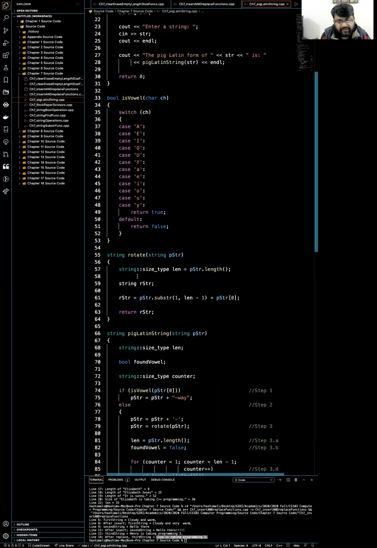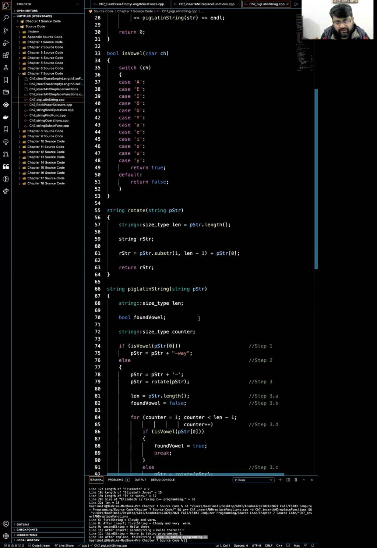First, we get the length of the string, so we make a new string which is rstr, and in this case we basically get the substring starting from position 1 up till length minus 1, and then we add the pstr at 0 to it, right? So this is kind of saying that it's also reversing the string. So this is a reverse string function, and it is going to reverse the string. It takes the first position, puts it at the end, and adds it with the previous string.